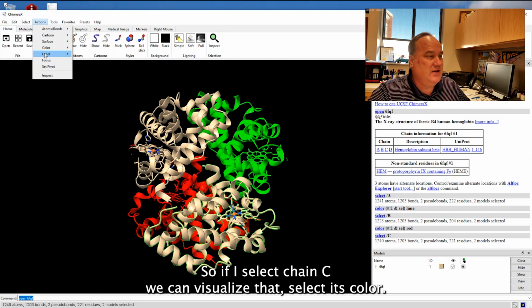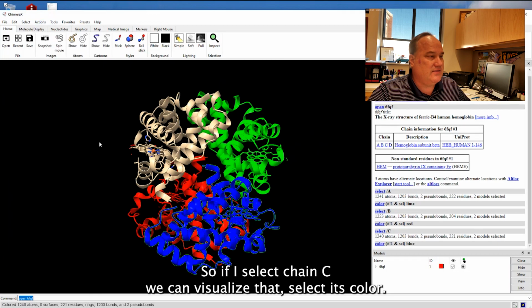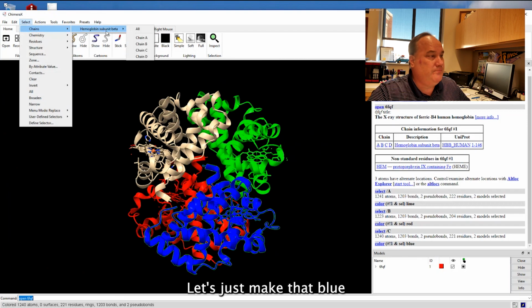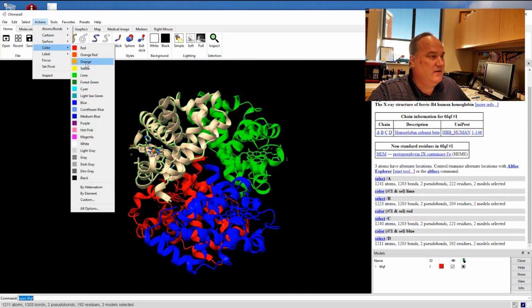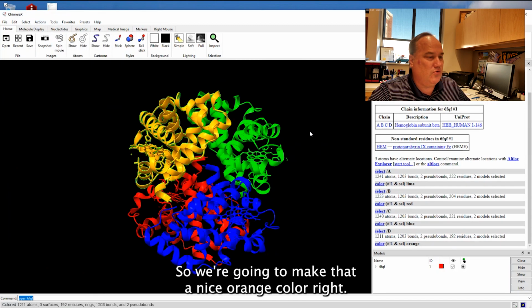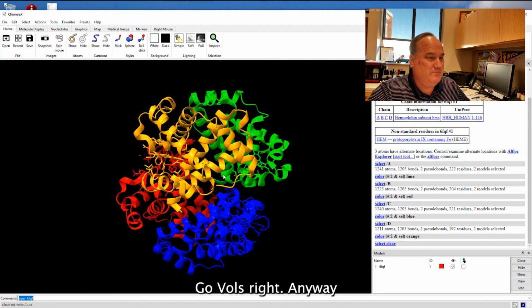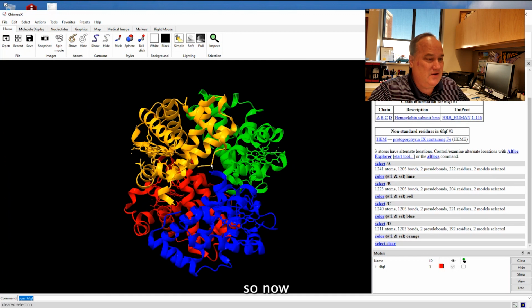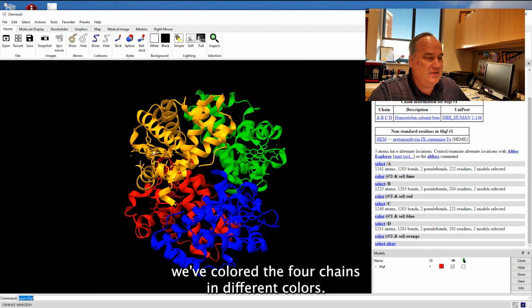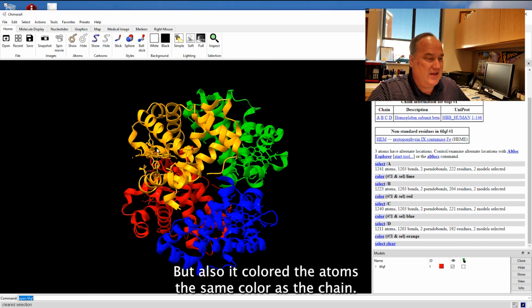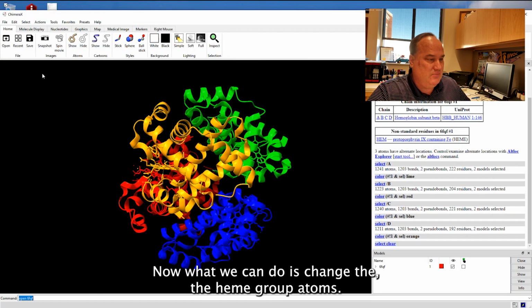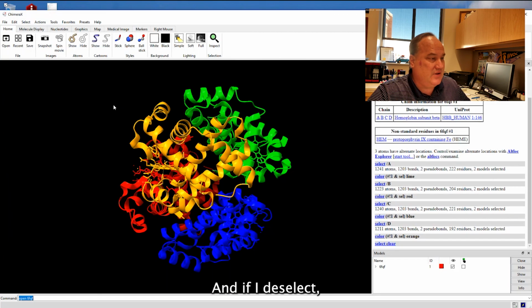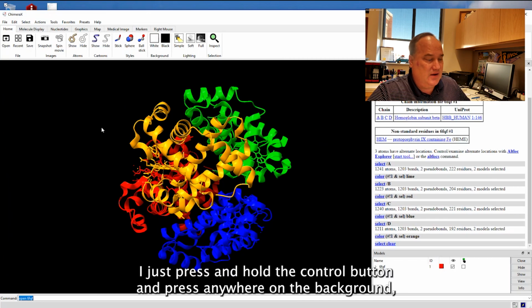If I select chain C, we can select its color. Let's just make that blue. Let's select chain D and change that color. We're in Tennessee, so we're going to make that a nice orange color, right? Go Vols! Anyway, now we've colored the 4 chains in different colors, but it also colored the atoms the same color as the chain.